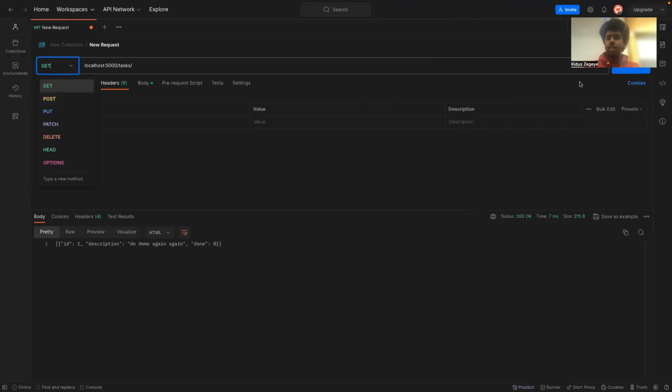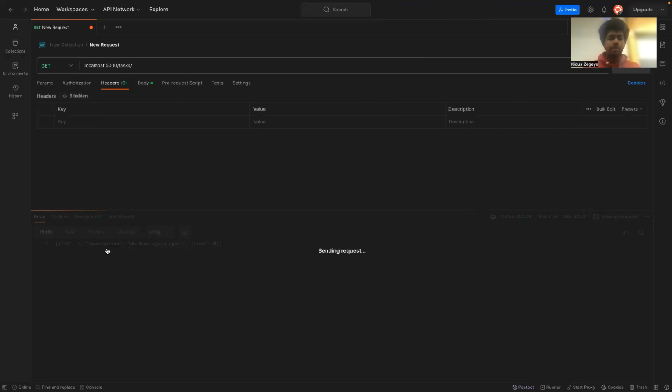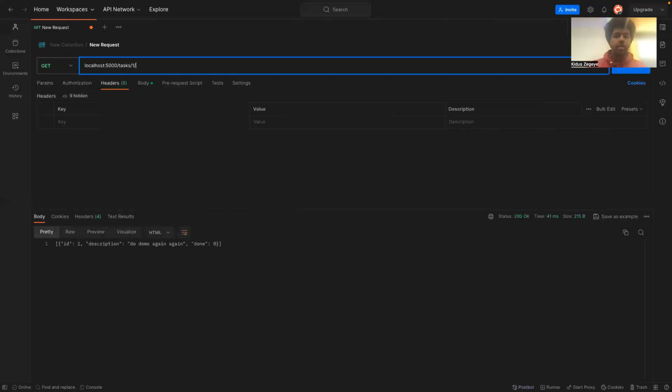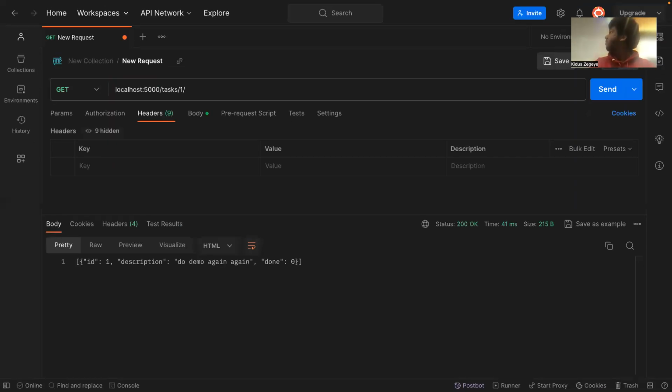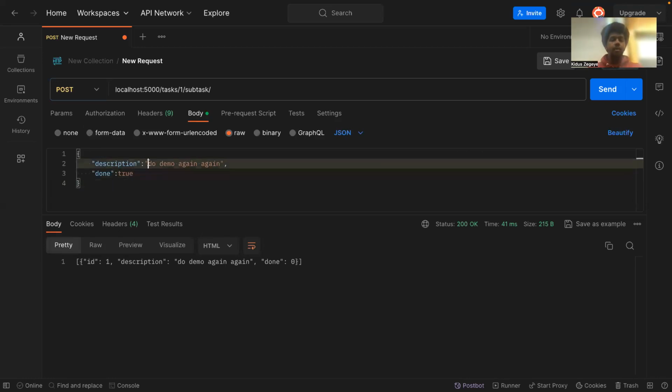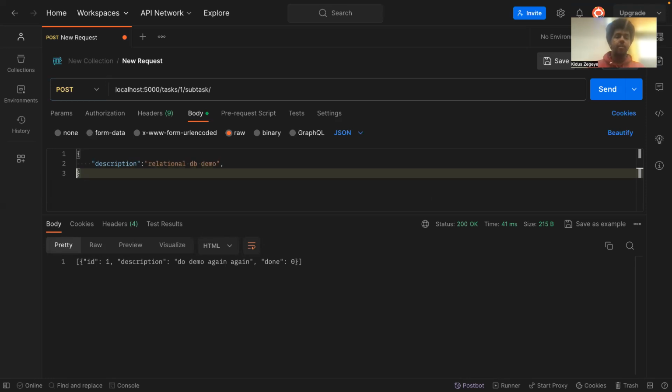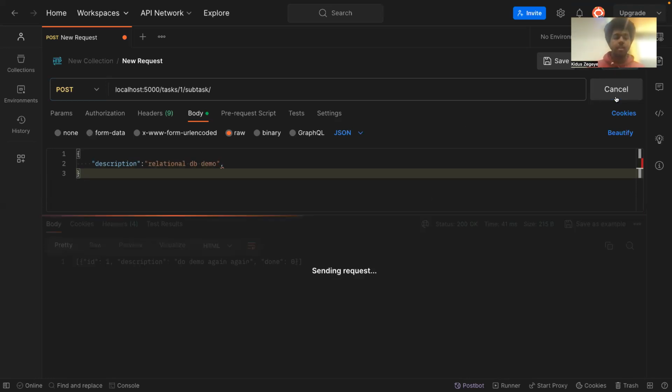So I do have a task in here right now, task ID 1. So if I want to create a new subtask, I need to give its ID. Oh, it's way too small, isn't it? Yeah, it's better. And I also need to say subtask and slash. And so I'll put in relational DB demo. We don't actually have a done. I'll send this.